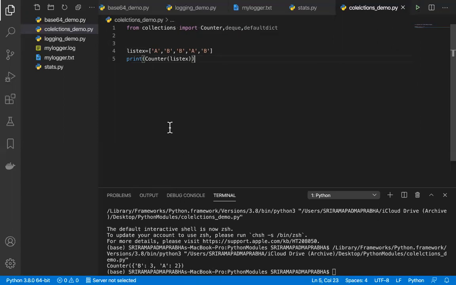We can easily use this Counter class to find how many times an item is repeated, how many times an item exists in the given text. That's a very easy way of doing it with these counters, right? So that's where we can implement this very easily.